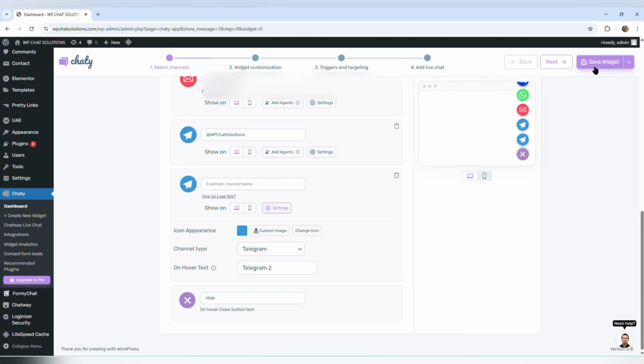And once you have made all these changes, don't forget to save the changes. So as you can see, that is how you easily add a second communication channel to your WordPress website using a custom link in Chaty.